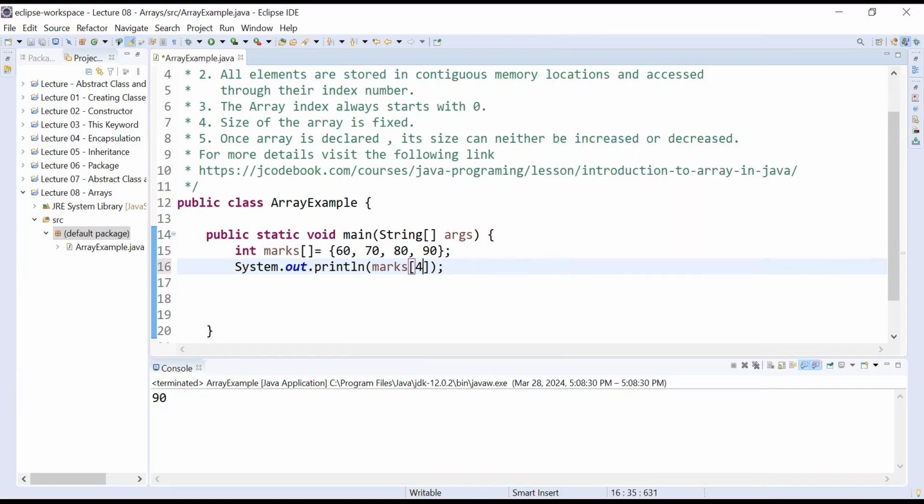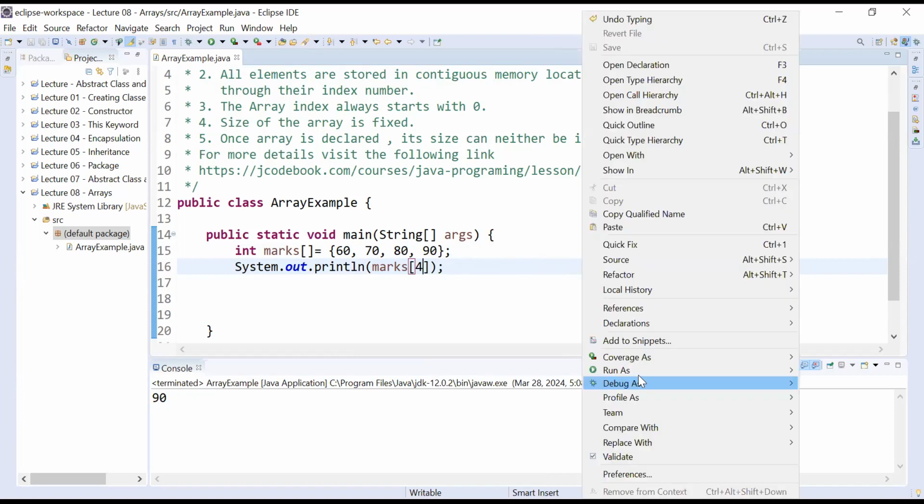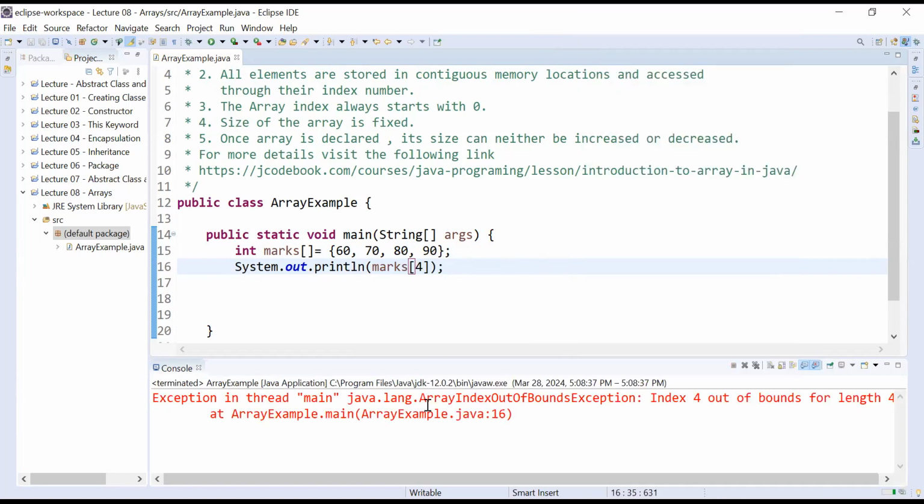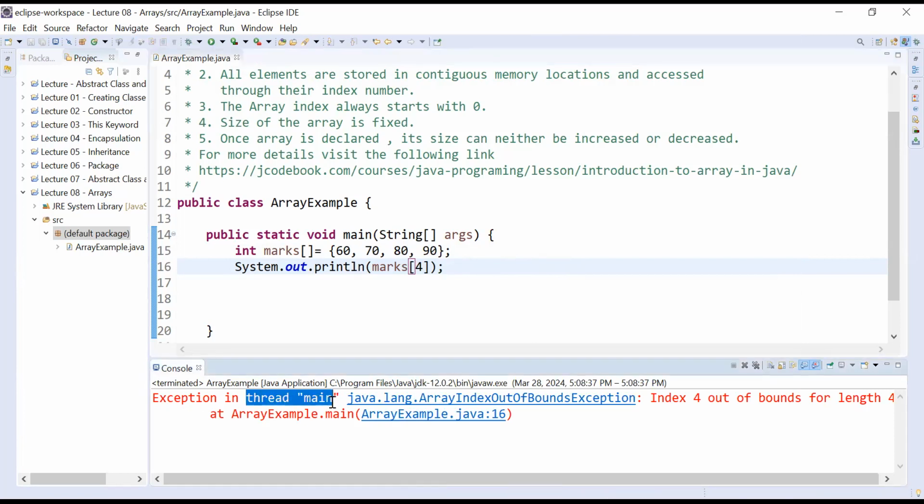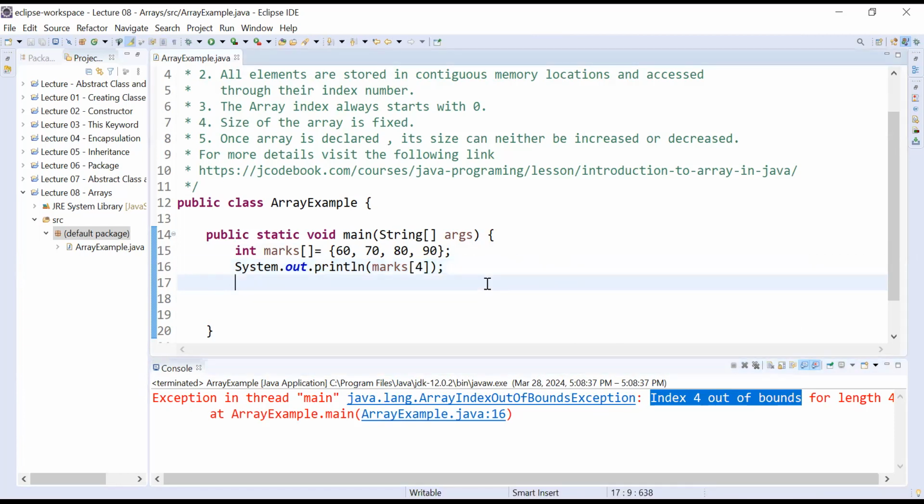If you pass the index 4, let's see what the output will be. Here you can see the compiler is throwing an exception: Exception in thread main java.lang.ArrayIndexOutOfBoundsException, index 4 out of bounds. What is the meaning of it? Index 4 does not exist and you are trying to access that value. That's why it is throwing an exception, ArrayIndexOutOfBoundsException.